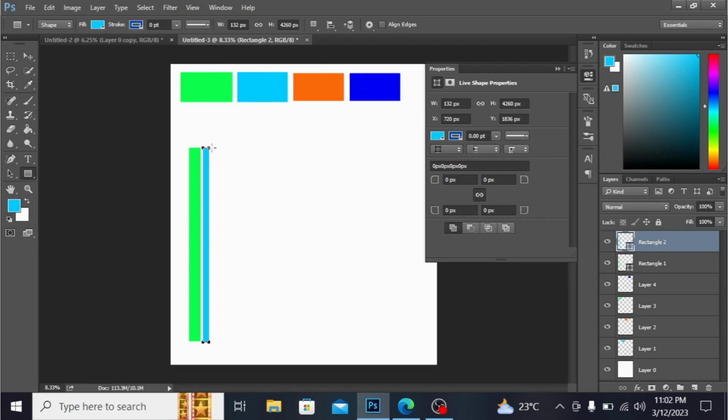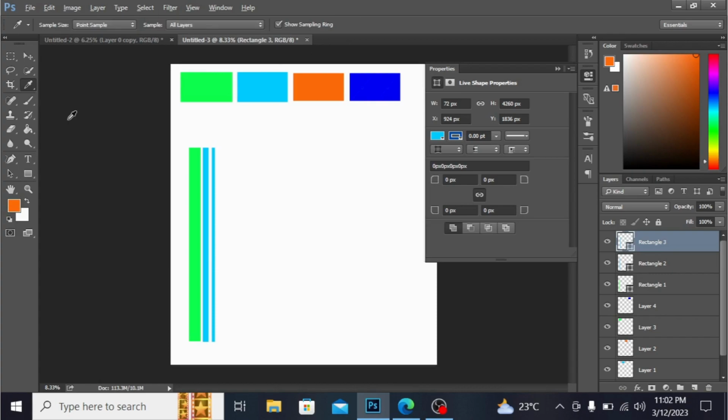Again make another rectangle, little bit smaller, thinner, and with the help of dropper tool select the color and press Alt backspace and fill the color. Again take this rectangle and again make a line like this. I'm selecting the color with this dropper tool and press Alt backspace to fill the color. You can see guys, this is made.